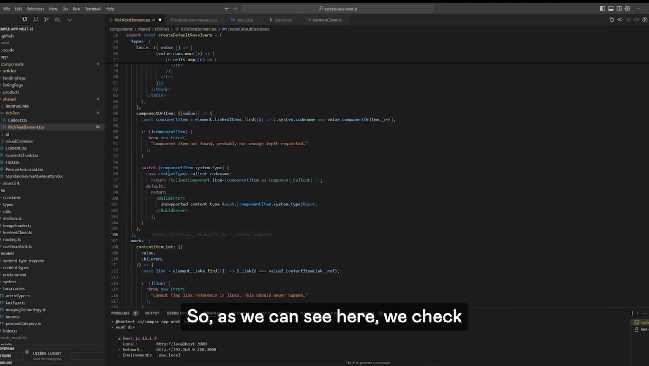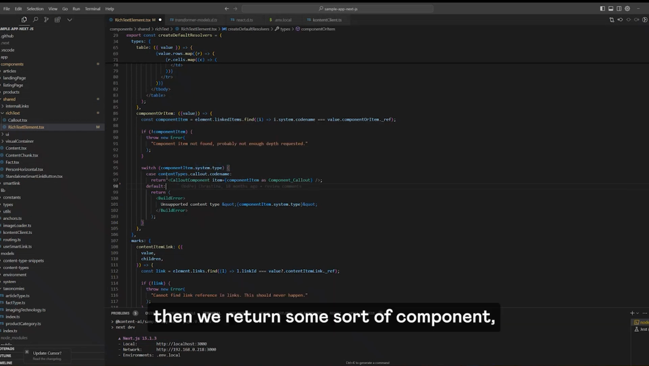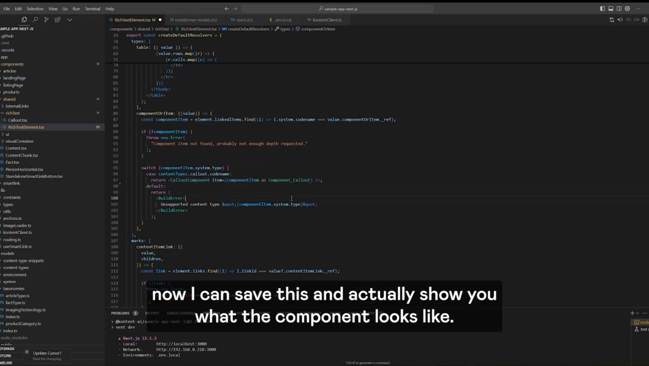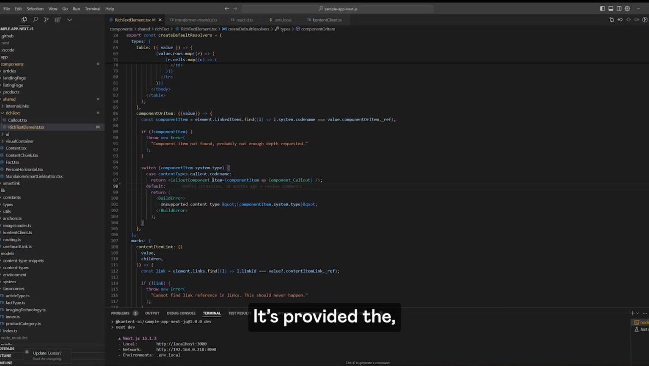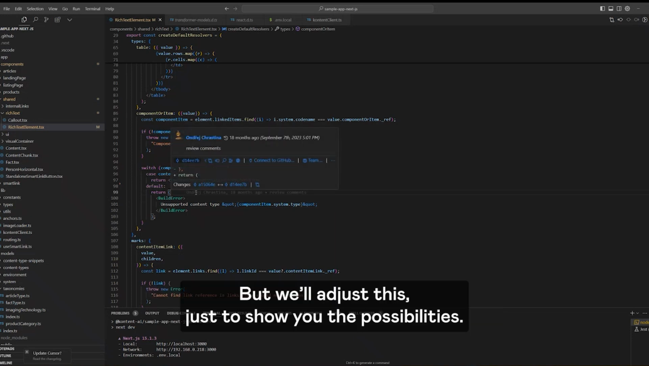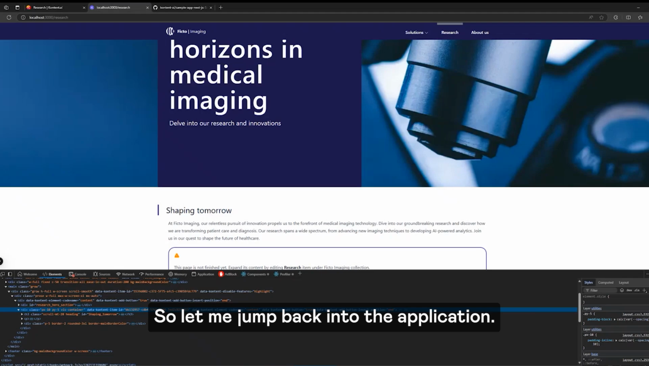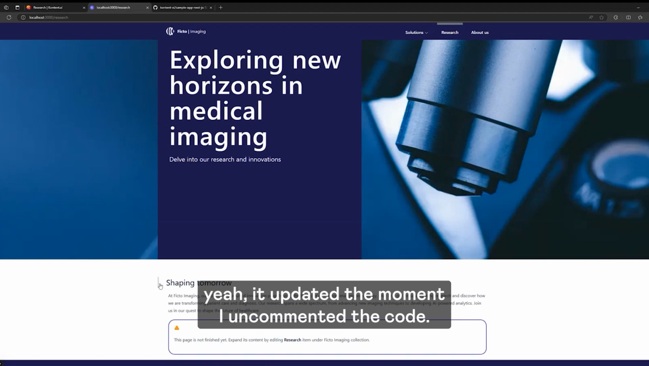Yeah. So as we can see here, we check if the item or component is of type callout. Then we return some sort of component. Now I can save this and actually show you what the component looks like. The component item is provided as a prop to the callout component, but we'll adjust this just to show you the possibilities. So let me jump back into the application. Let's close this. And we can see that it updated the moment I uncommented the code.